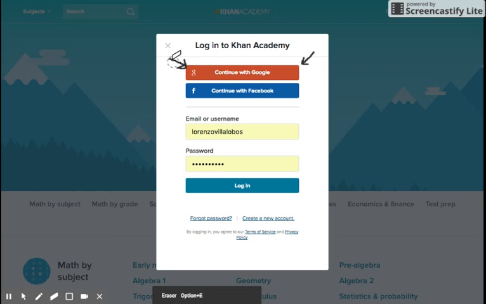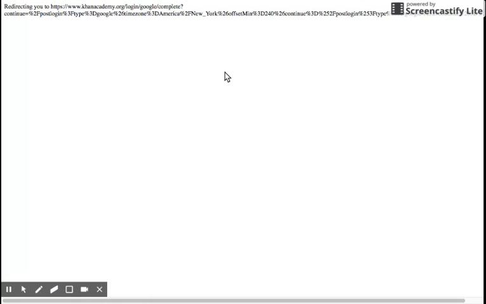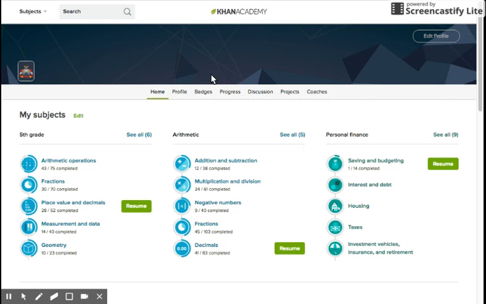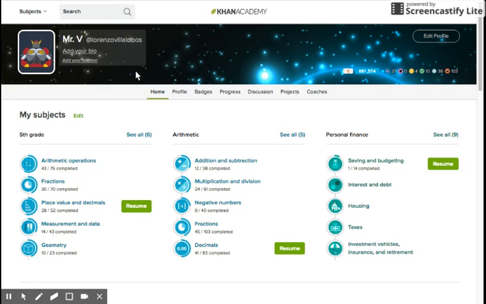Now, because I already have my information saved in there, when I click this, it's going to automatically take me to my dashboard. When they click theirs at home, it's going to prompt them to allow Google to give access. Excuse me, allow Khan Academy to access their Google account information. So, with that said, click the Google button at the top here. Wait for it, redirecting, and then here we go.